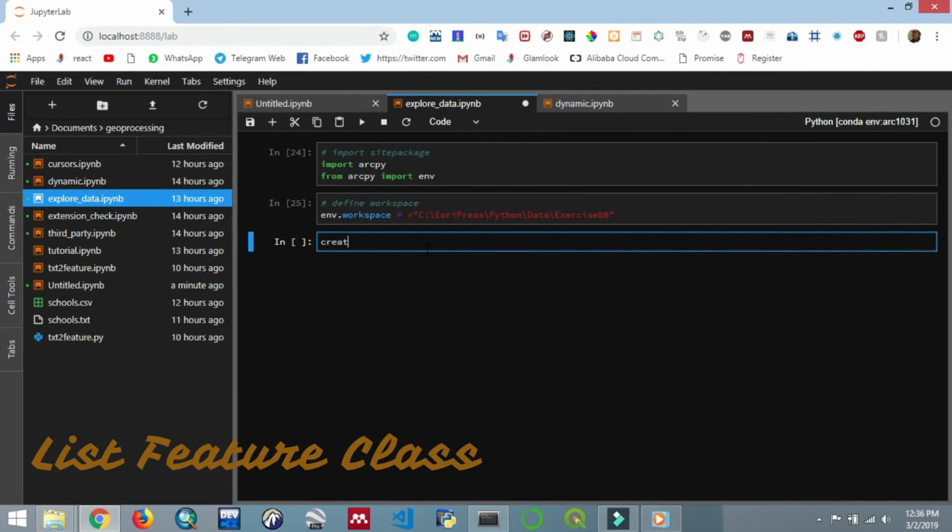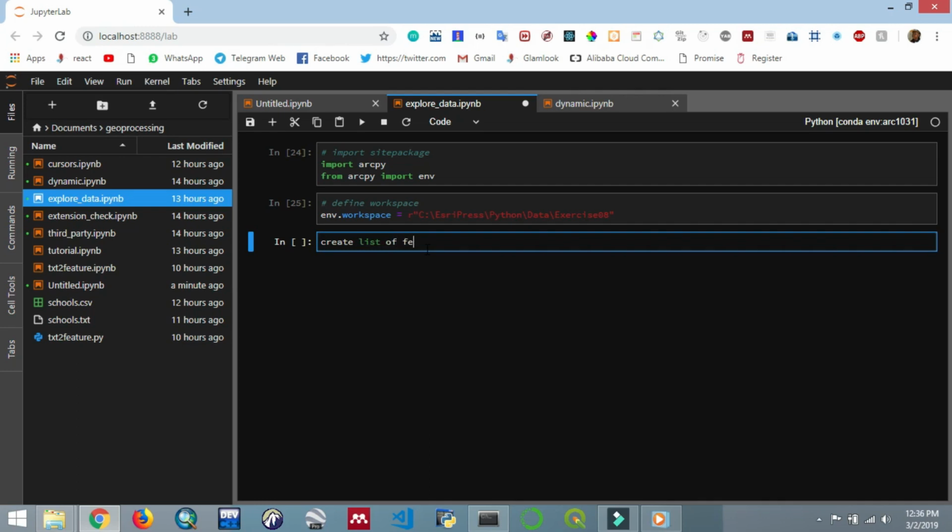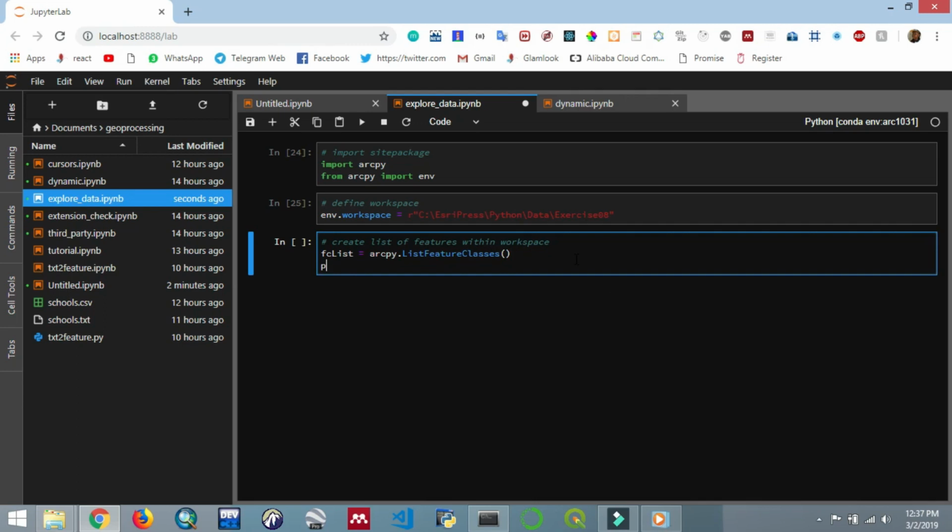Okay, next we can list the feature classes, and this will create a list of all of the features within our workspace. So create list of features within workspace, and that one will use list feature classes. Let's call it fc list for the feature class list, and we're going to use ArcGIS dot list feature classes. This one will list all of the feature classes in general. You can just print the output.